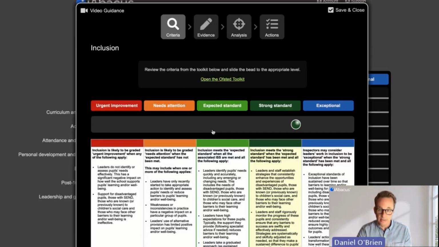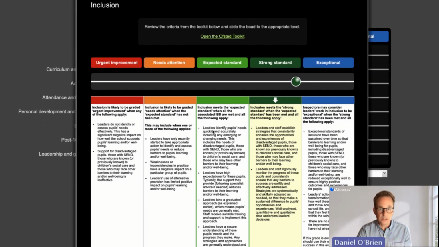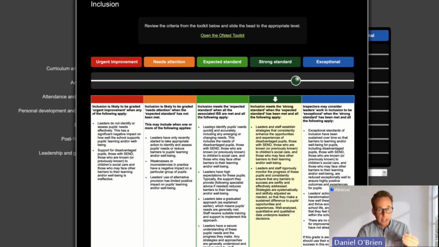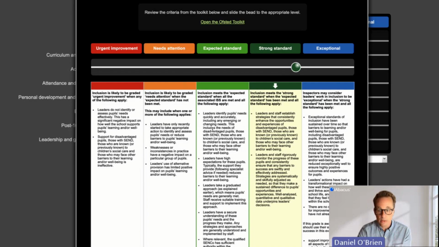Let's look at the criteria. Well, it makes sense. We're using the Ofsted framework. Let's look at the toolkit. So in the toolkit, these are the gradings, the different levels that Ofsted inspectors will judge you against. But actually, this is the perfect criteria for us to use to reflect on. So browse through it, have a look at it.